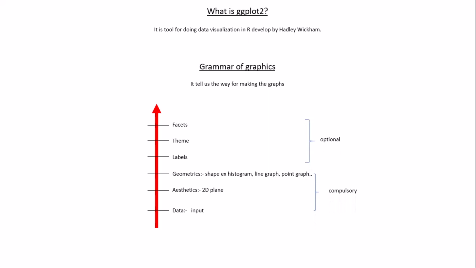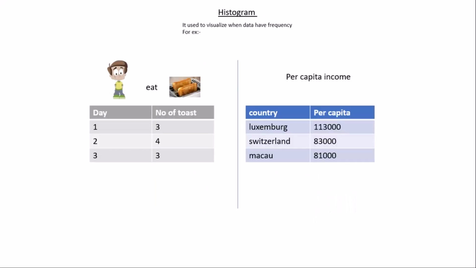And after that, labels, theme and facets are for enhancing or decorating the graph. That's it. This is optional. In this video, I only focus on the compulsory part, and in the next video, I will talk more about the optional plus compulsory part. Now let's look at what is the histogram.